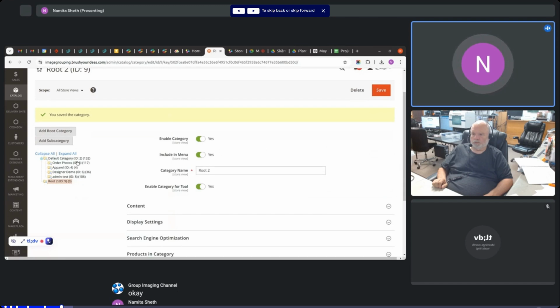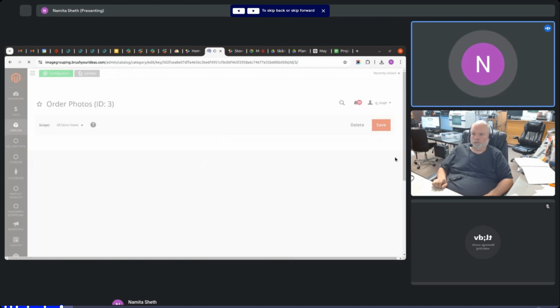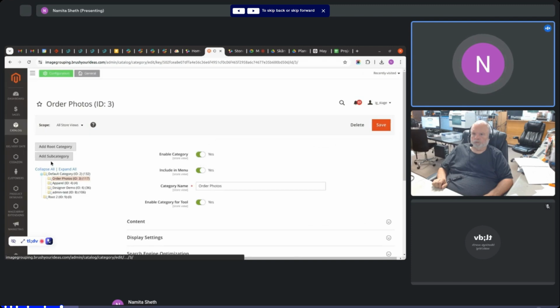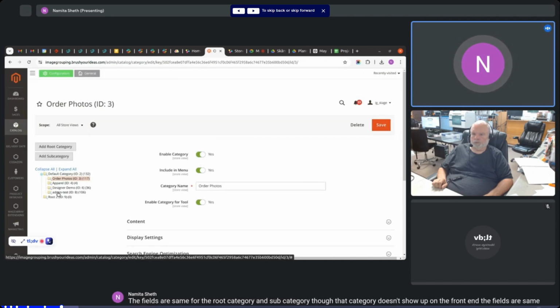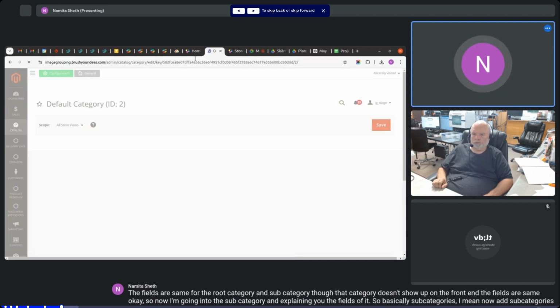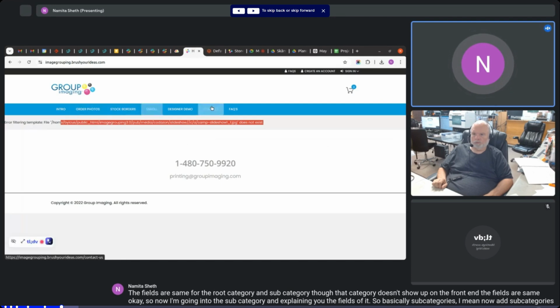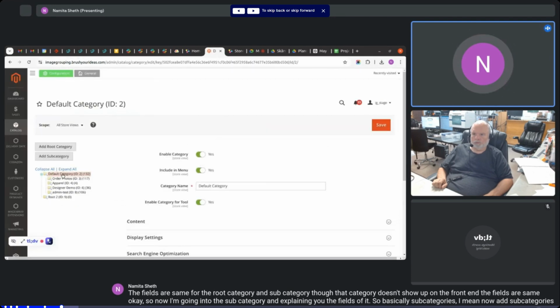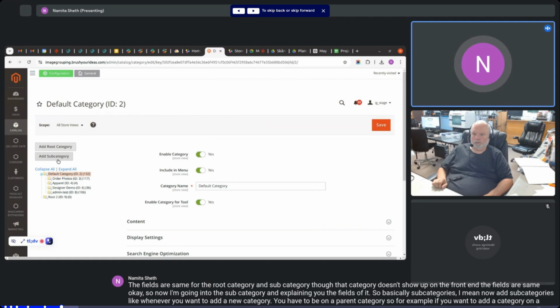Okay. So now I'm going into the subcategory and explaining the fields of it. So basically, subcategories, I mean, now add subcategories, like whenever you want to add a new category, you have to be on a parent category. So, for example, if you want to add a category on a main menu, okay, you want to have this main category added, you need to select this default category or your root category, right? And then you need to add category. So it will create a subcategory under it.